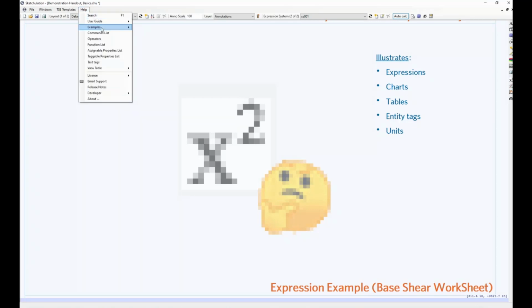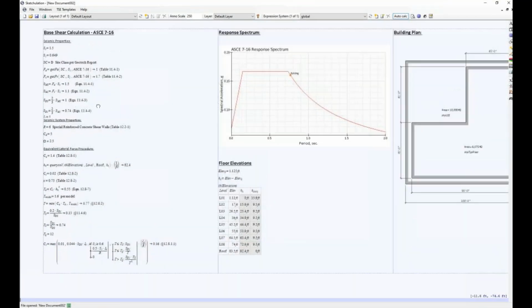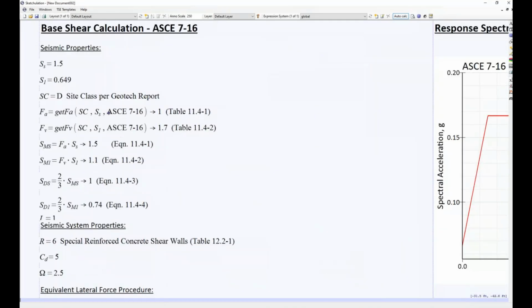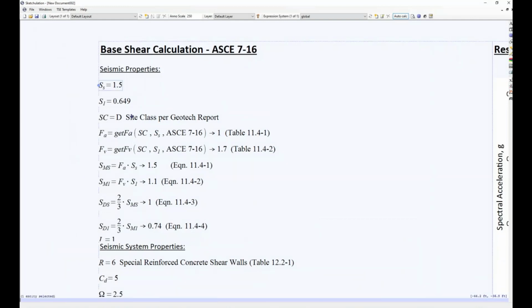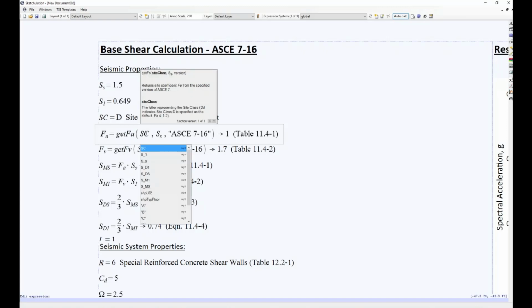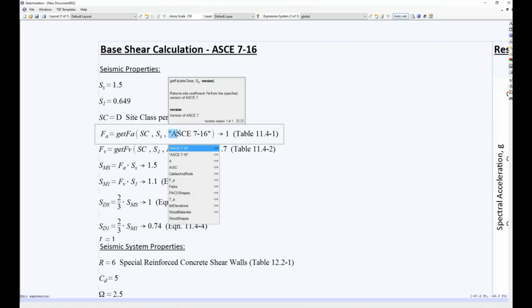I'm going to go into help. I'm going to pop open this example called base shear. This is a worksheet that defines the base shear coefficient, calculates the base shear coefficient for a particular building. You probably are all familiar with these sorts of things. In here, you see we're defining these basic accelerations, and we're calculating the FA coefficient. There's a special function called getFA, and so this is a function within an expression that we've written, and it's actually looking at coefficients defined in ASCE 7-16.